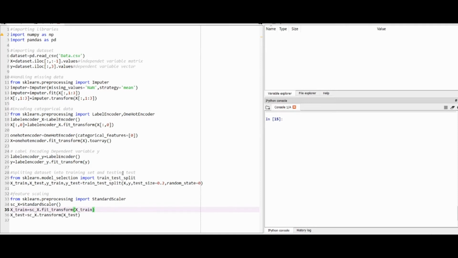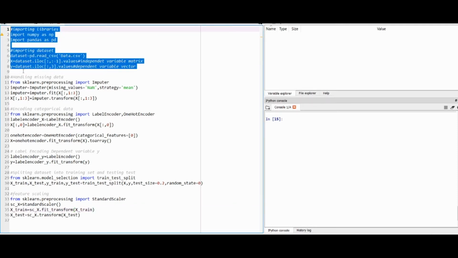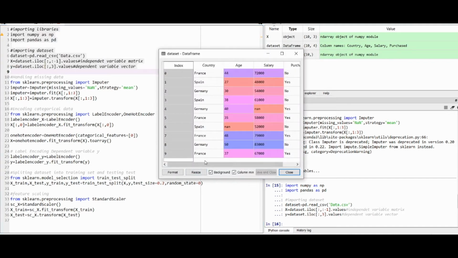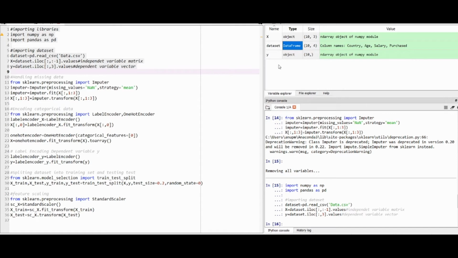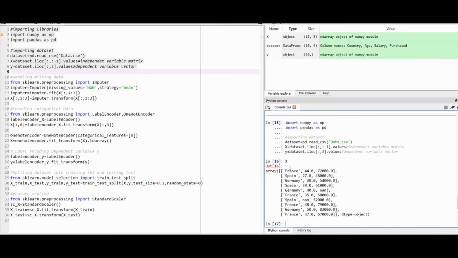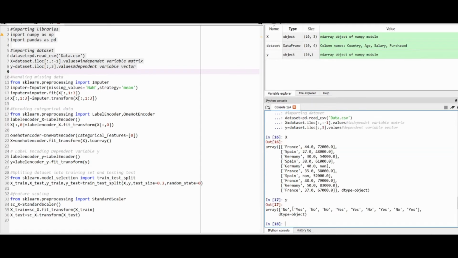So let me first run this code so that you can see. Now as you can see, the X, Y and our dataset, this is our dataset which we had imported, and the X and Y. So let me see what is in X. This is our X, the first 3 columns, country, age and salary, and this is our y, the last column.